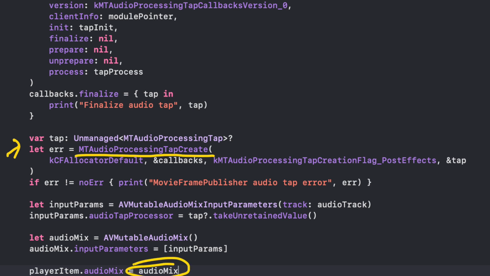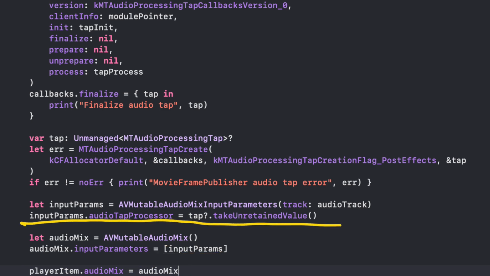So we make an audio mix that we attach to that player item. So this is AVPlayerItem. We create this audio mix with input parameters, right? And the input parameters contain that tap that we're going to make, a pointer to that tap, in fact.